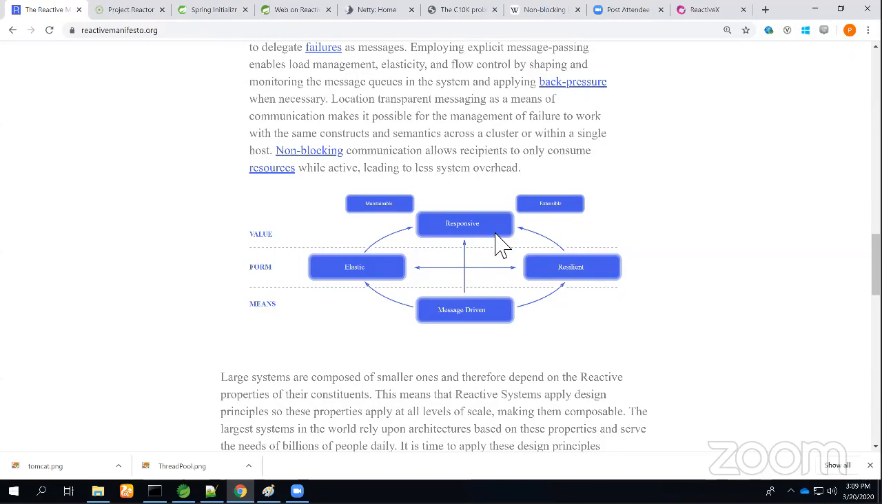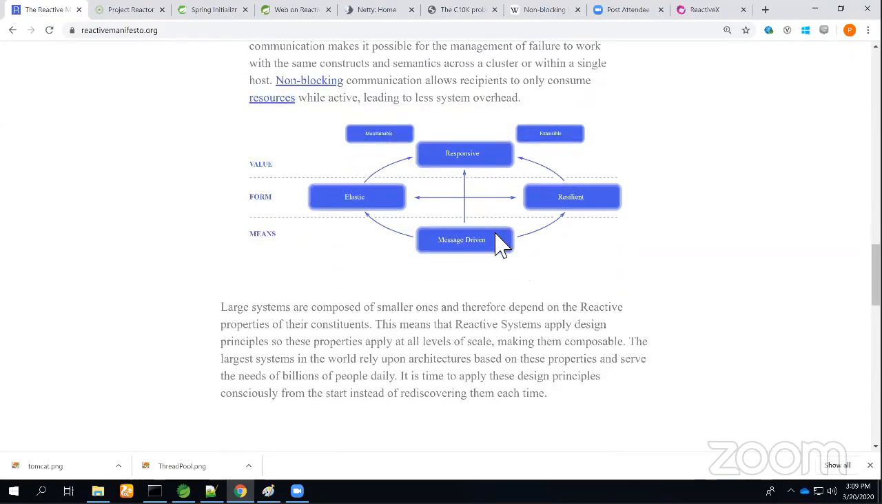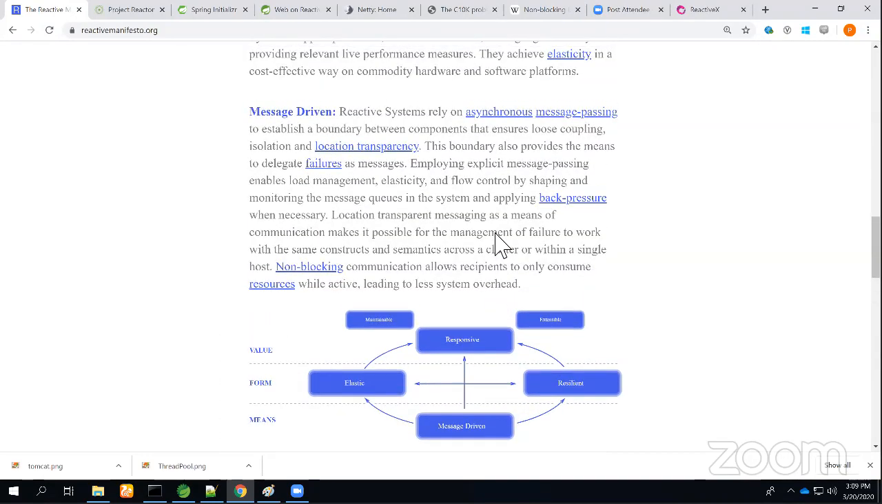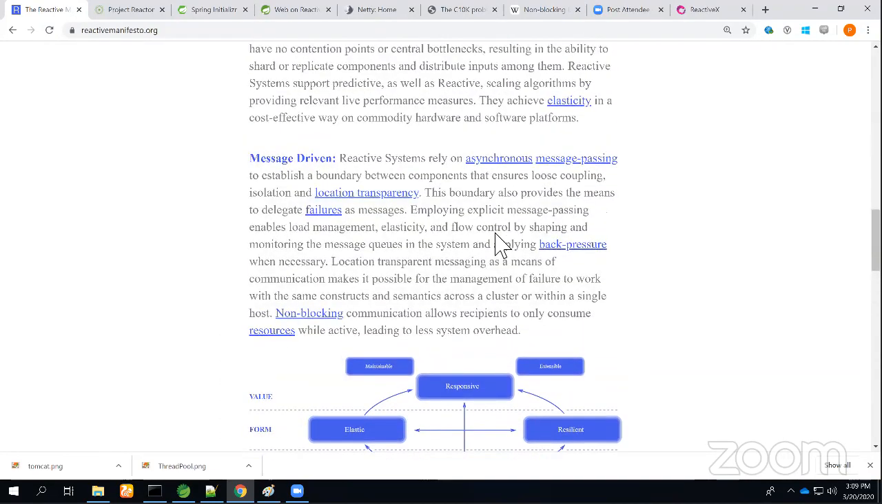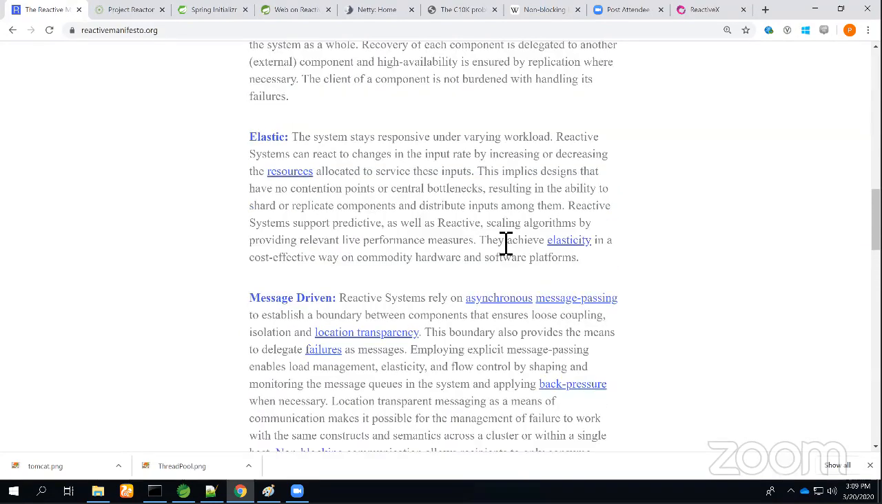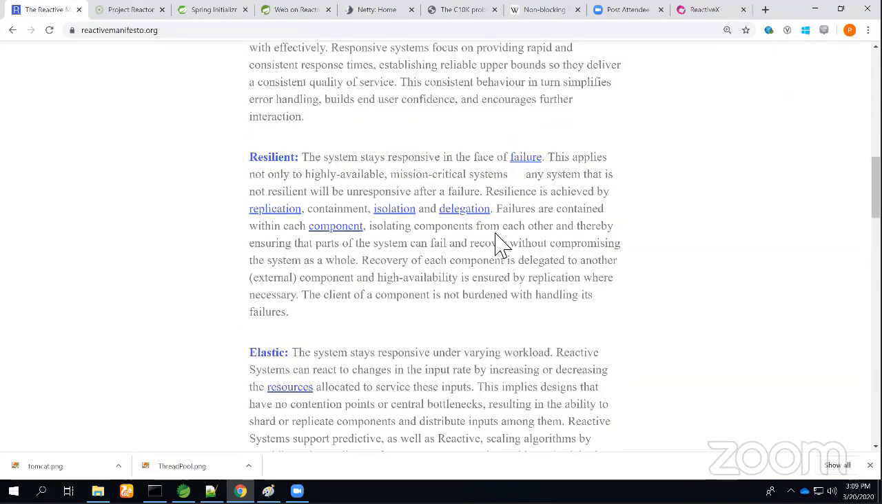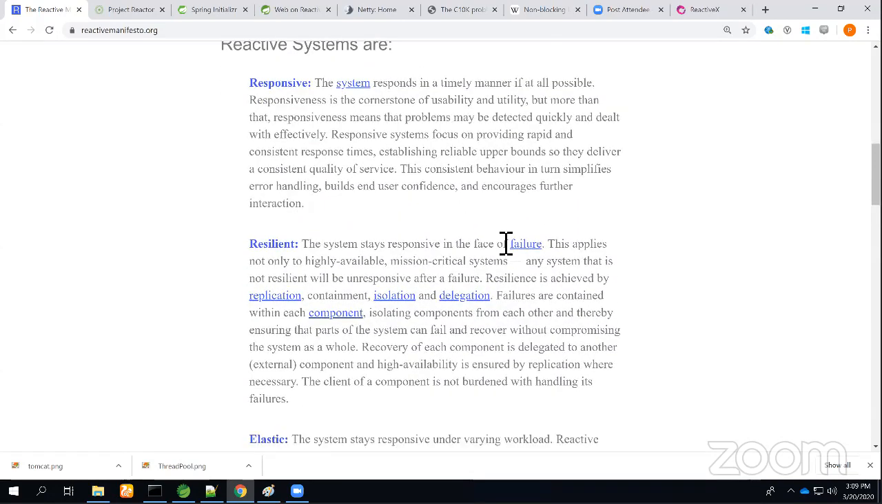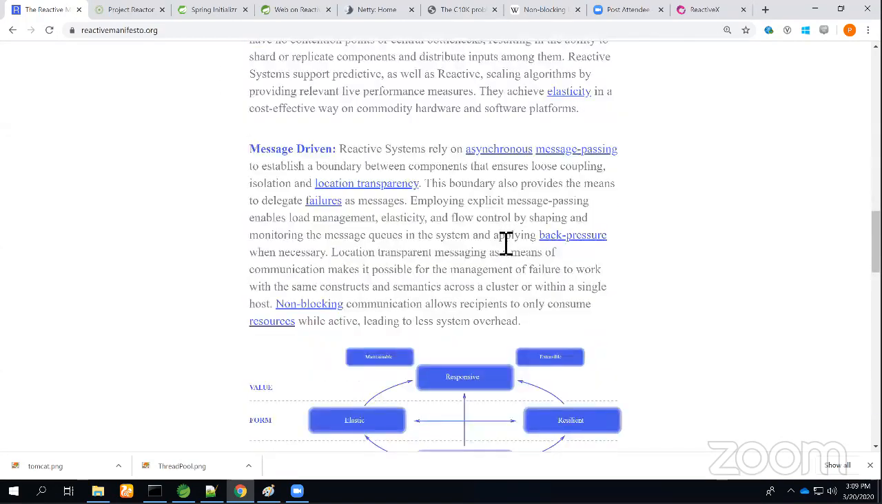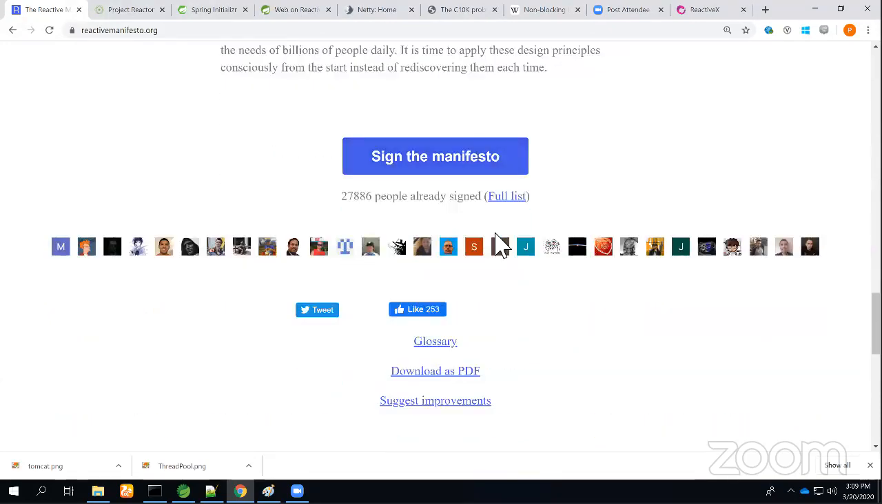And there is something like elastic, and then message driven and all those things. I don't want to go into the details of all these things. This is a philosophical understanding of how a reactive framework has to be. So please read this and get to know these terms. What do you mean by message driven? What do you mean by elastic? What do you mean by resilient? And what do you mean by responsive? This is a very small explanation, which they call the Reactive Manifesto.